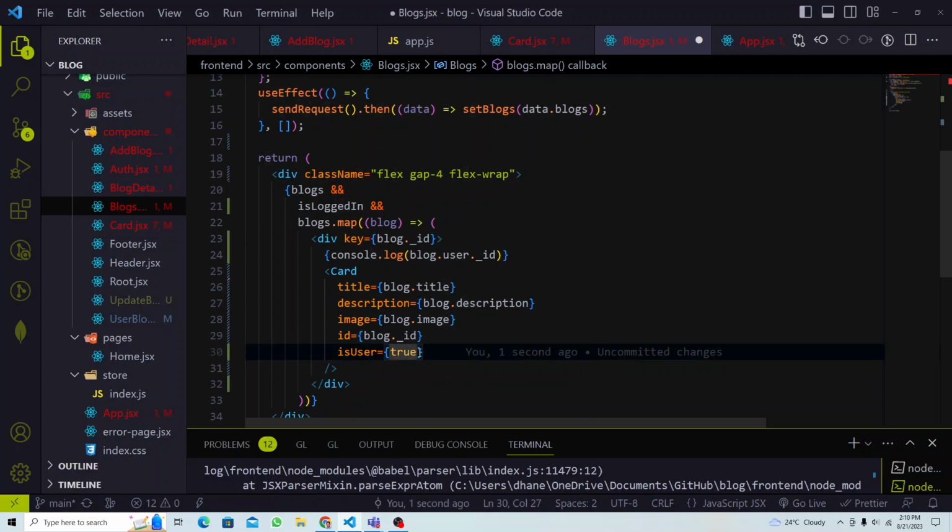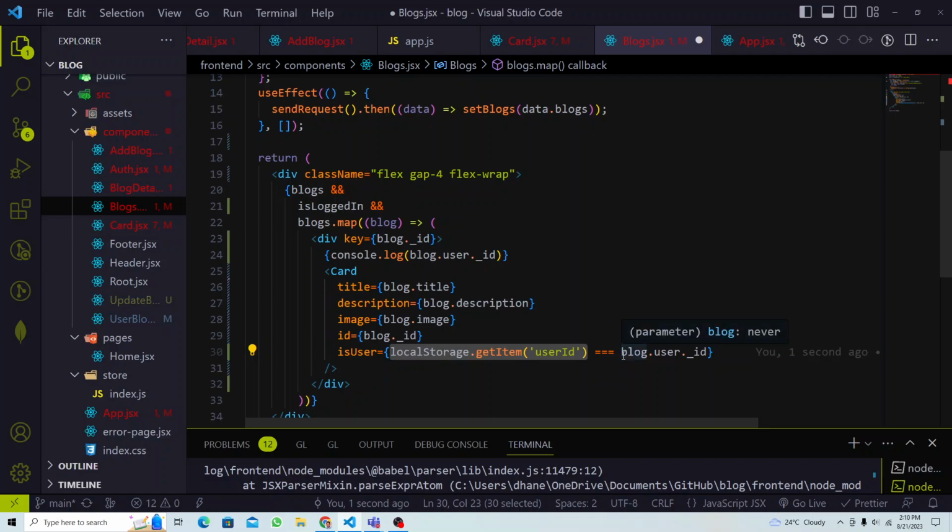So if someone is logged in, I want to make sure isUser is true. Now the isUser value is what you pass here. So how can we do that? That's the code here, right? See, when somebody is logged in, in our local storage we have the user ID, correct? So localStorage.getItem user ID. I'm just getting the ID from the local storage for the person who is logged in. Okay, equal to the blog user.